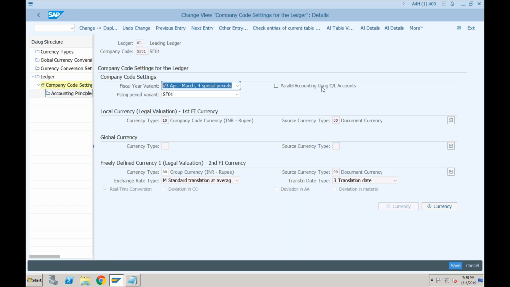But if you are not using parallel accounting using GL accounts, we are using parallel accounting using different ledgers, and that is the reason we are not ticking here. Now, who will tick here? Obviously, if more advanced features like ledgers are available, nobody would like to create the GLs, right? But I will tell you in which case customers will need this parallel accounting using GL accounts.